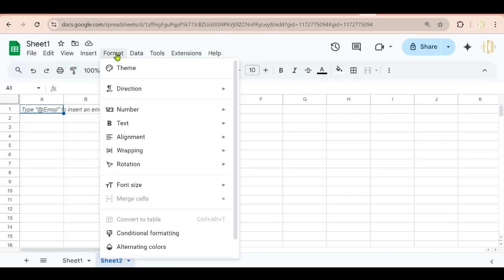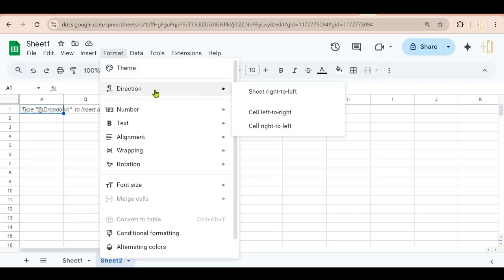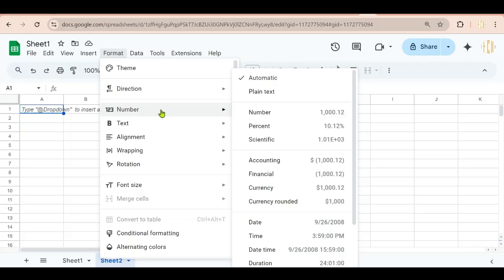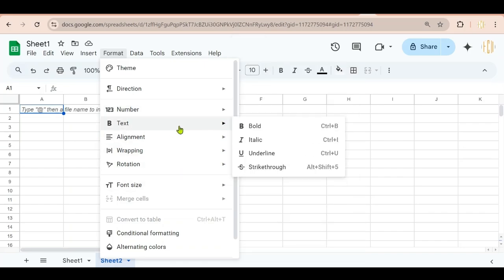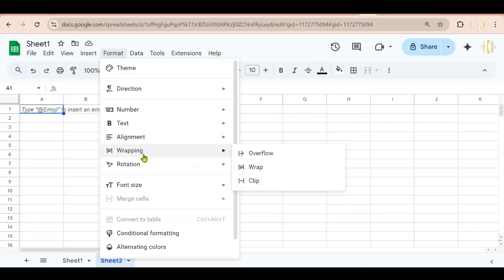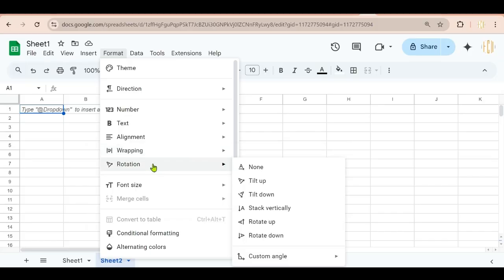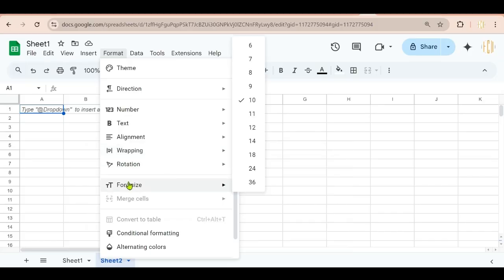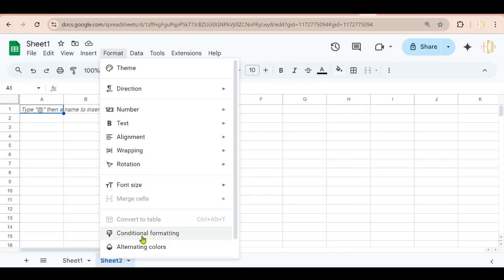And then we have Format, where you can change the theme, where you can change the direction of your cell. You have formatting your cells to number, percentage, scientific, accounting, financial, currency, currency rounded. You have a text, where you can format your text to bold, italic, underline. You can wrap the text. You can rotate your text. You can use your font size. Then we have our conditional formatting and alternating colors.